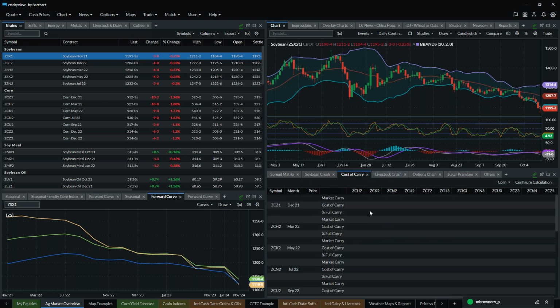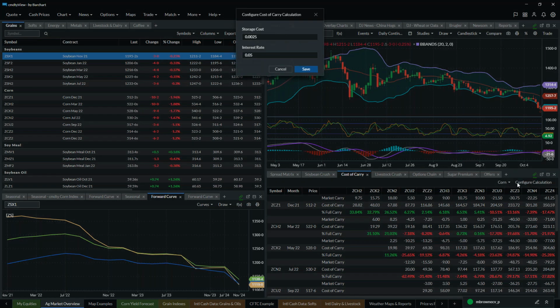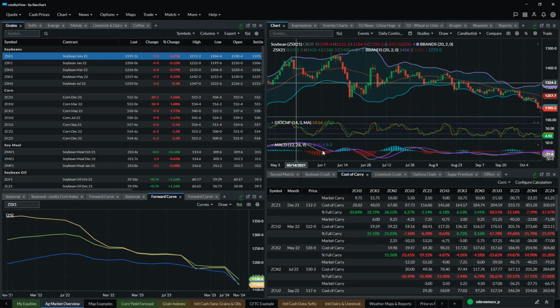There's a cost of carry calculator, which is another nice way of looking at forward curves, if you will. The market carry would be the forward curve, in this case, corn. The second line is the cost of carry, which is your physical cost of carrying that grain from month to month to month. And that can be configured based on storage cost and cost of money or interest rate. And then the third line is the percent of full carry that the market covers. And there you see we got a positive carry here, and then it turns negative as we get out into 03.